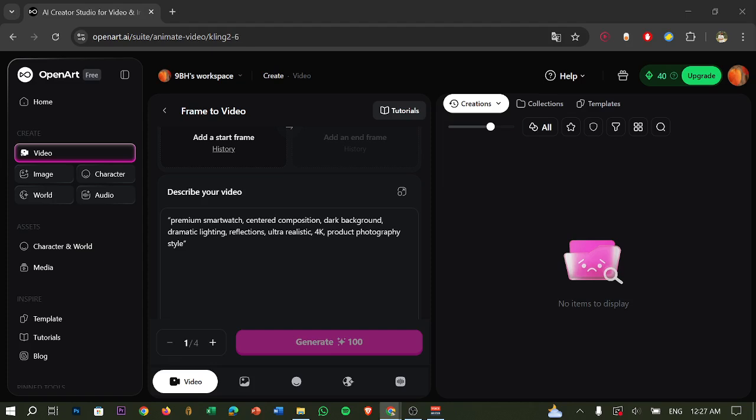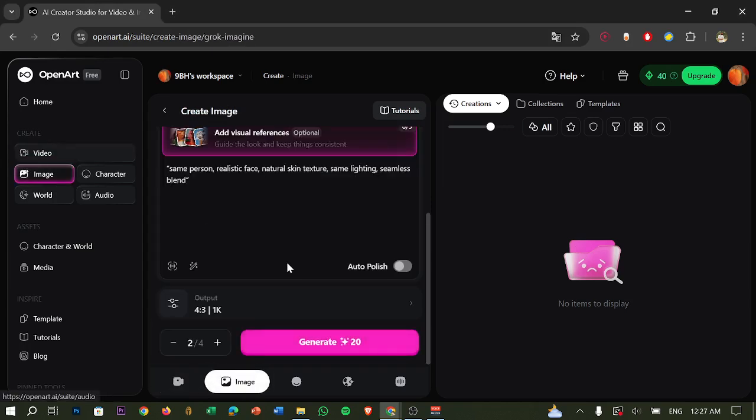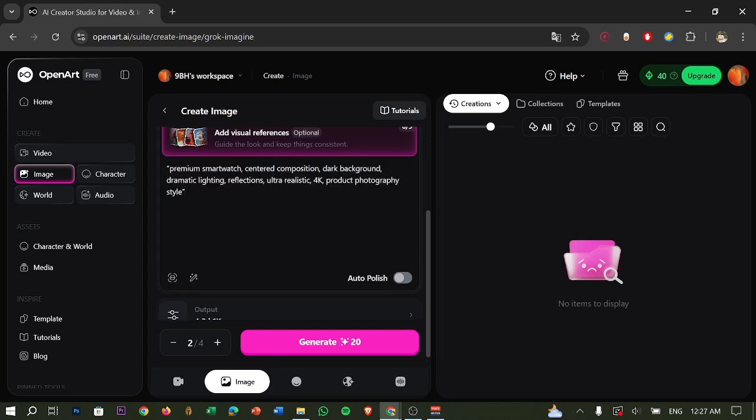So generate multiple variations. OpenArt generates several images. Compare lighting, angles, clarity, choose the strongest among them and refine the best image. So improve details, sharpness, colors, and regenerate small variations. Keep polishing until it's premium.